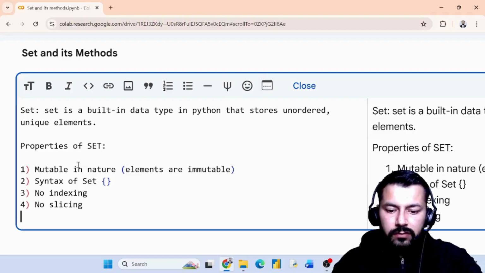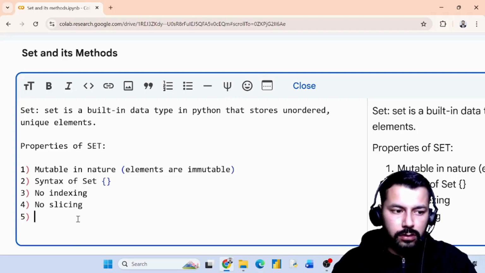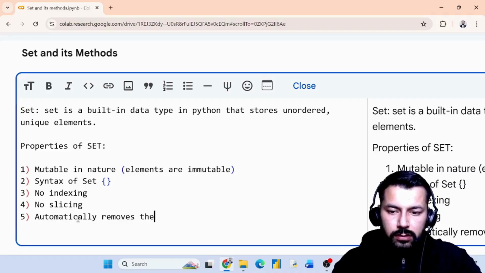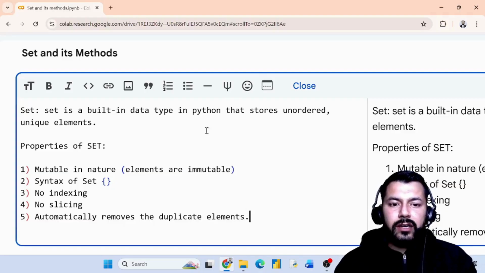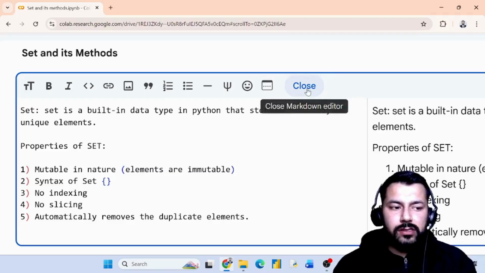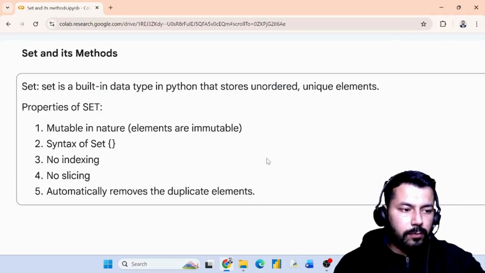And the fifth one, which I have already written here, is that it automatically removes the duplicate elements. So these five are the main properties of set. So now we will begin with our program.